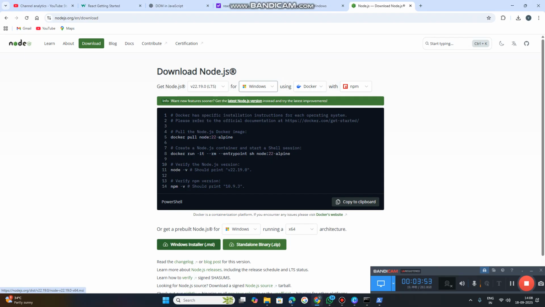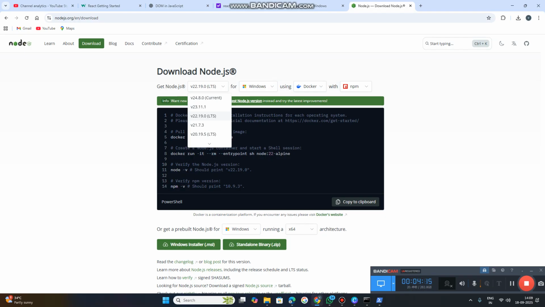Whenever I click on this .msi installer, the Windows installer file, one file is downloaded. When I click on that, the installer wizard started. This is Node.js for Windows, and this is the LTS version. That is very important. How many versions are there? Don't take the current one, because the current version may have some bugs. LTS is the recommended version.